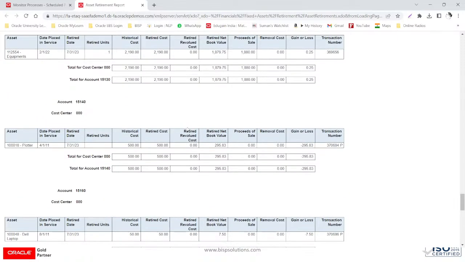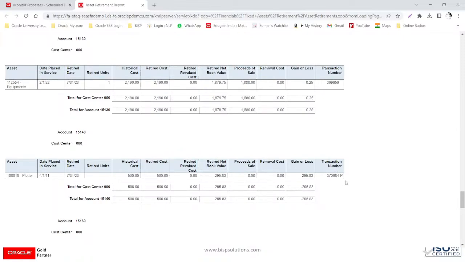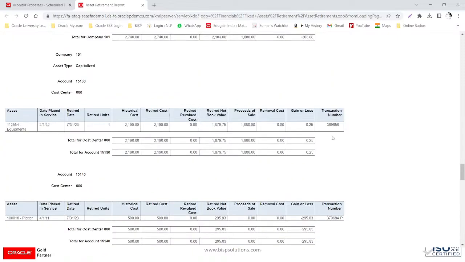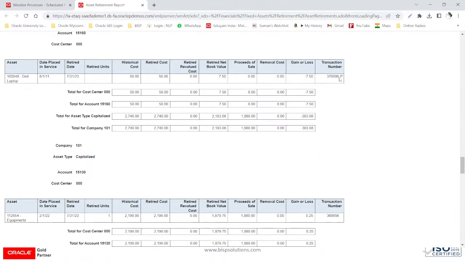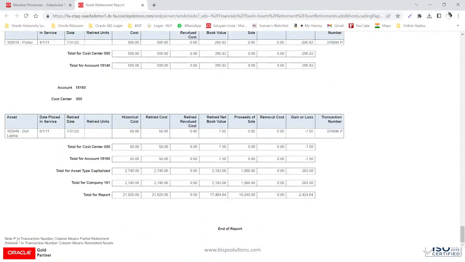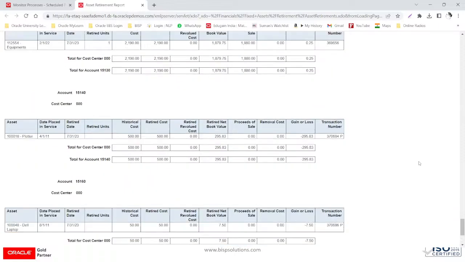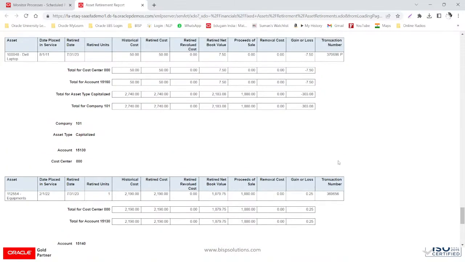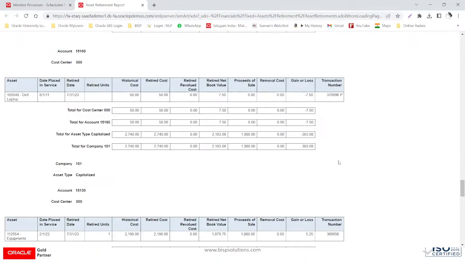There are some partial retirements also. You can see P denotes partial retirement, right? So that is also showing. There are full retirements also. If there is a full retirement, then P is not denoted. So you can view that P is the transaction, that means partial retirement, and the transaction number means the reinstatement. If there is any reinstatement also, it is also showing in this report. So this is the reinstatement of that particular asset also, right?